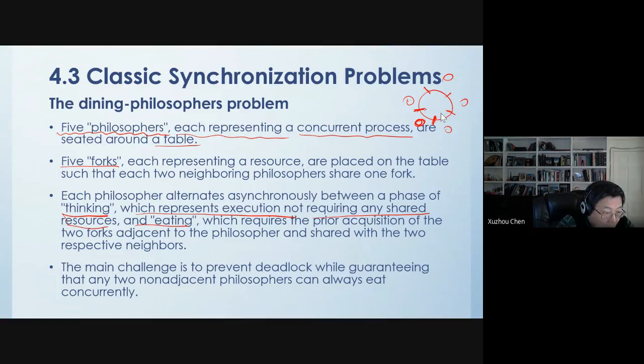Now that's the dining philosophers problem. So what's the issue with this problem? Here's the main challenge. The main challenge is you want to make sure that if a philosopher wants to eat, the philosopher can get these 2 forks around him or her. Okay, that's the main challenge.